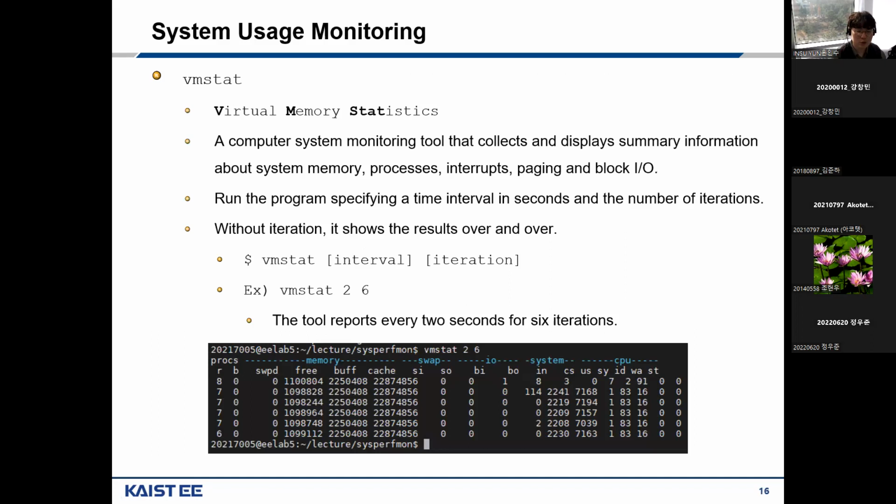Today, we're going to talk about two tools. The first one is vmstat. vmstat stands for Virtual Memory Statistics. I hope you understand what virtual memory is, and it will show you information about it. In more detail, it shows you the system memory, the processes, the interrupts, paging, and block I/O. So it will show you how virtual memory works.